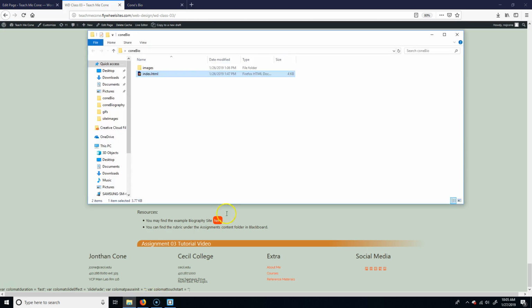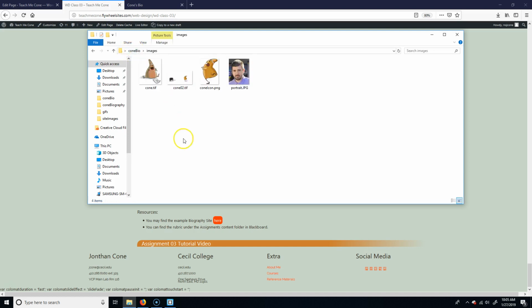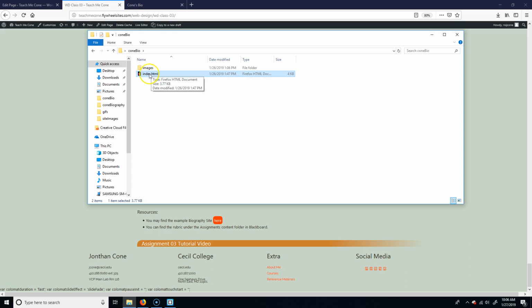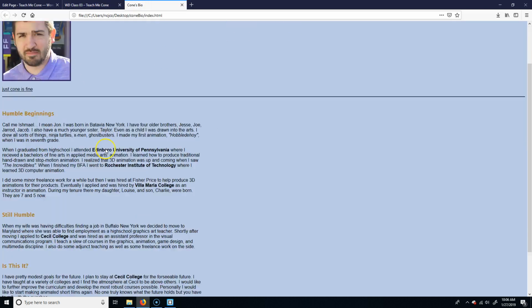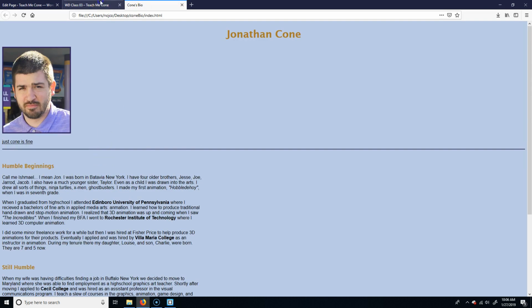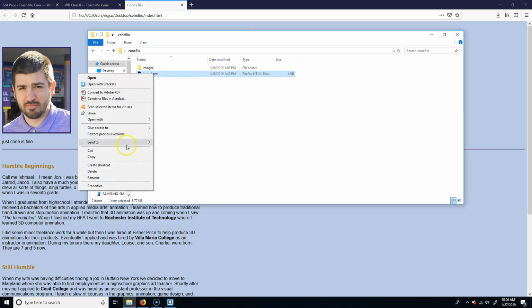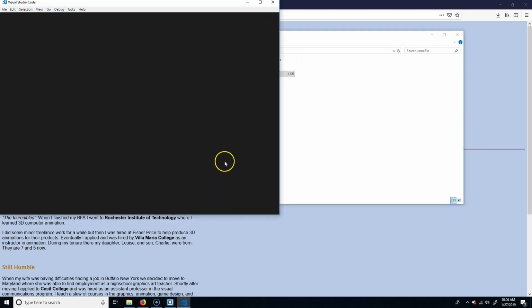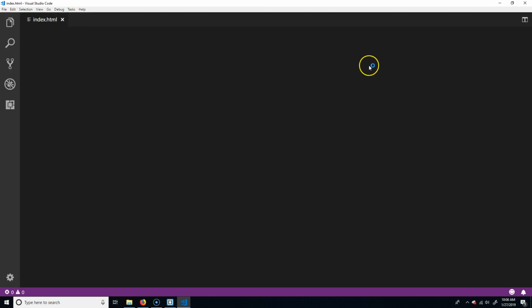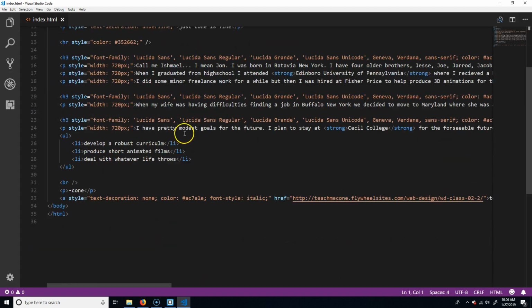Alright, so at this point what I have is the bio folder. I have my images in here. I didn't crop them yet, but they're in there. And then I have the index here, and when you double click on it, this is what it looks like. Alright, so if I go ahead and open this up in Visual Studio Code, you're going to see that I have all of this in here.